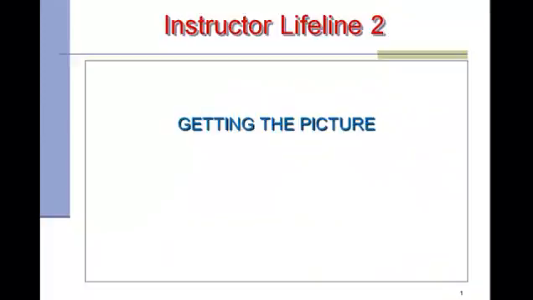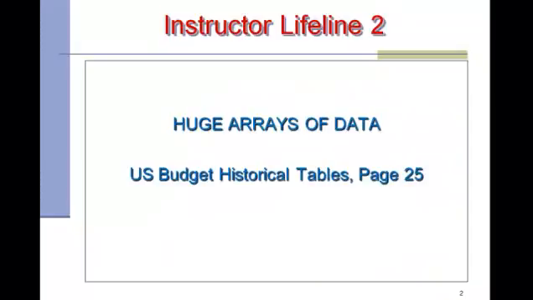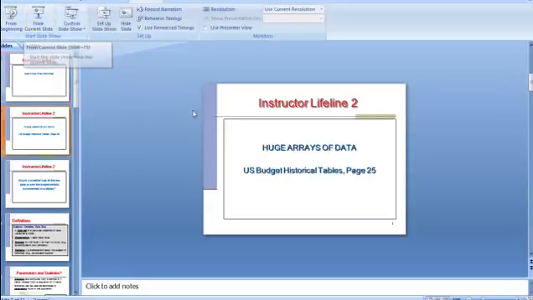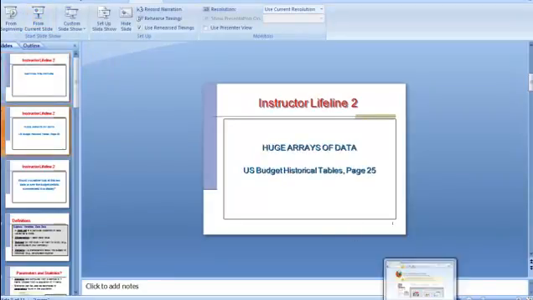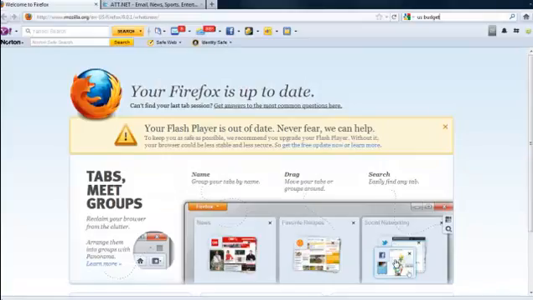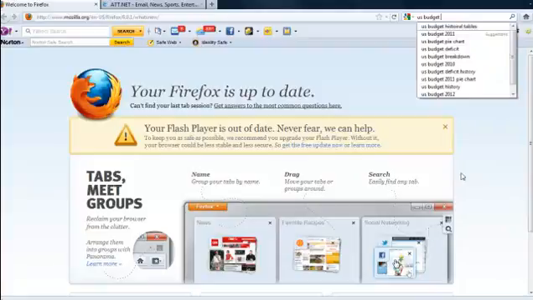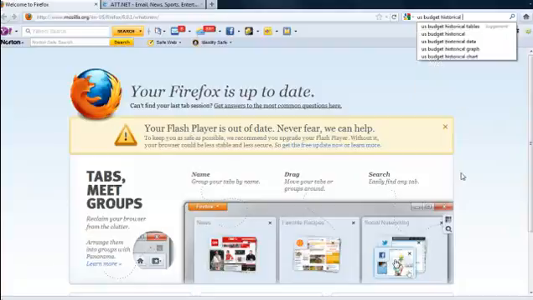So again, getting the picture is the topic, and then I wanted to just kind of escape here from the PowerPoints and talk about one array of data, and that is the U.S. historical budget tables. And for anybody that's interested in this topic, because it is in the news a lot, all you need to do is go into your browser, and in the search engine, type in U.S. budget historical tables.